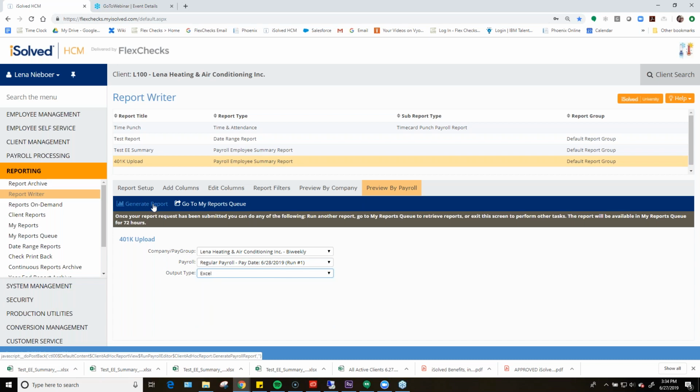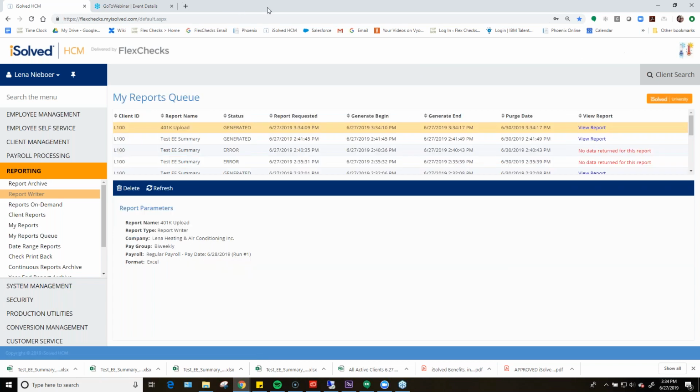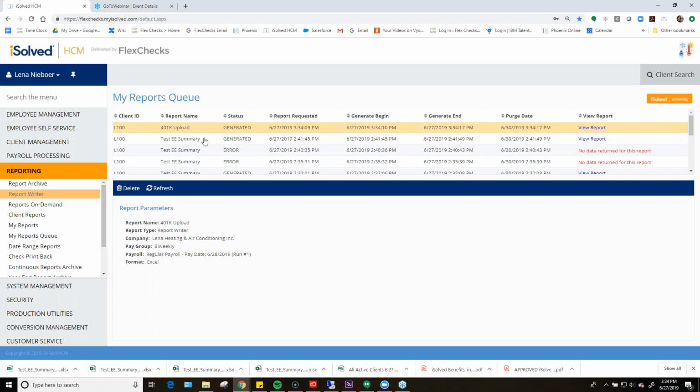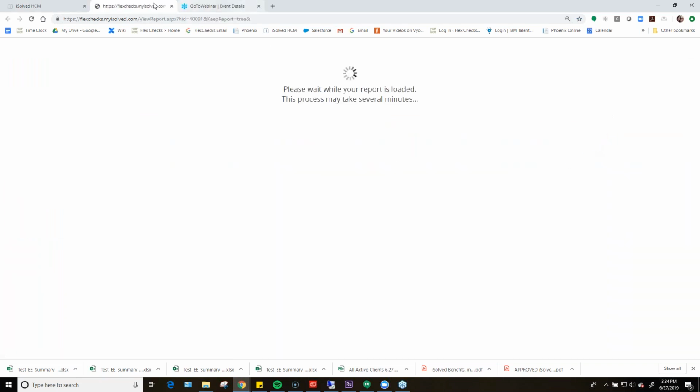Up here in the blue action bar, I can click Generate Report. And in order to view the results, you can go to the Reports queue, My Reports queue. So let's click on it. I got a whole list of reports that I've generated in the past. This most recent one at the top says 401k uploaded. And I want to just click View Report.